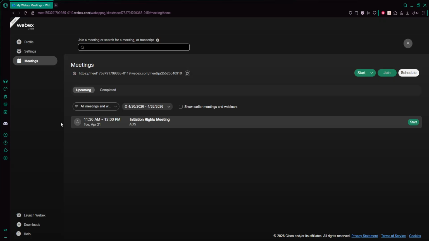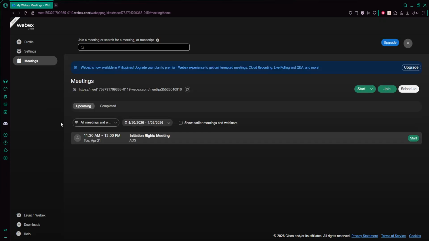After you've selected the recording, you'll see an option to download it. Look for a button or link that says Download. Click on this, and your browser will prompt you to save the file. Choose a location on your device where you'd like to store the recording. It's a good idea to save it somewhere you can easily find later, like your desktop or a specific folder dedicated to Webex recordings. Once you've decided on a location, confirm the download and the recording will begin saving to your device. And there you have it.